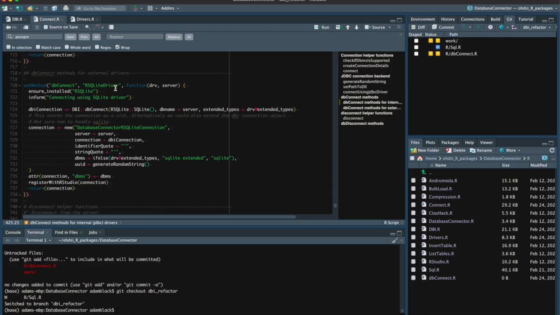Now for R SQLite, it's a little different because it's not a JDBC connection. So this logic is still kind of what existed in the current version of Database Connector. We create a DBI connection, and then we're putting it into a connection slot. I think this is currently called DBI connection. And it's got the other slots that Database Connector has.